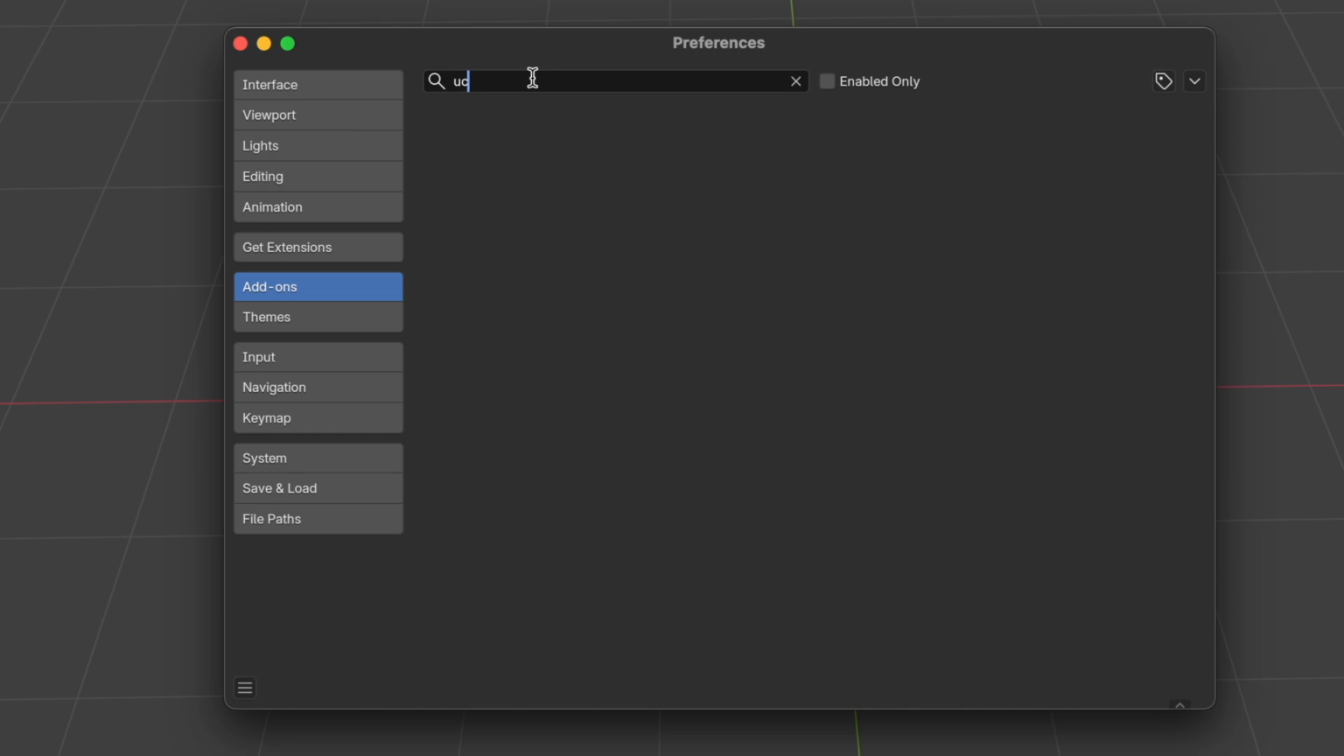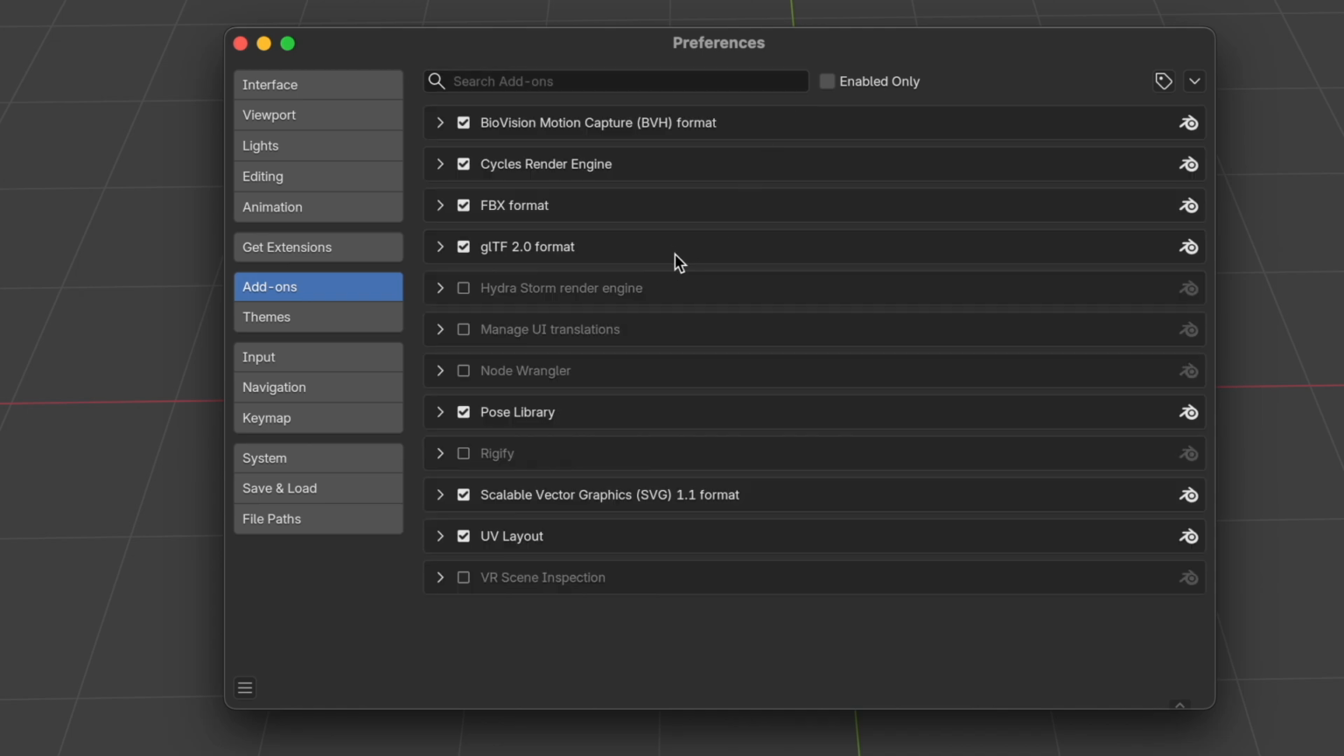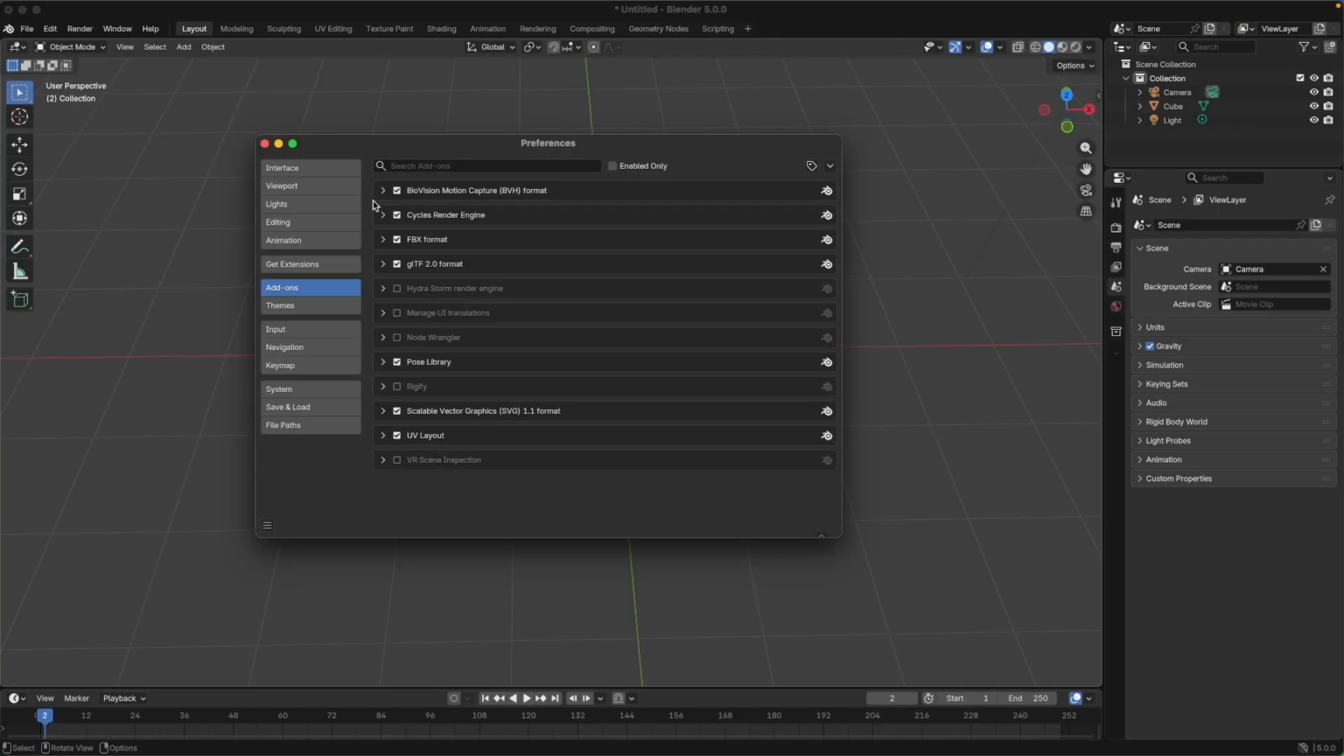Let's try searching for Ucupaint directly. Type Ucupaint in the search bar. But as you can see, no result appears. That means we need to install it manually.